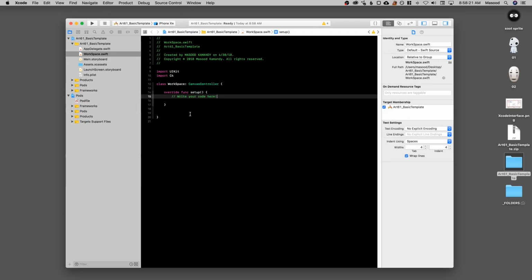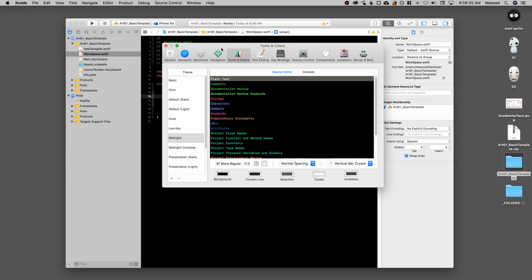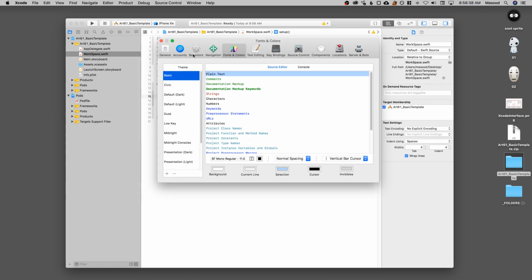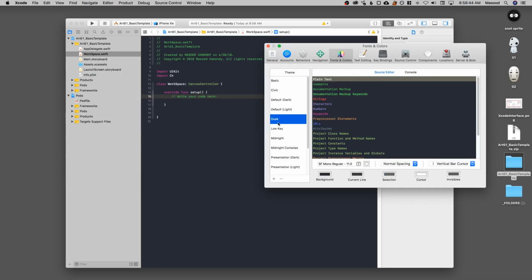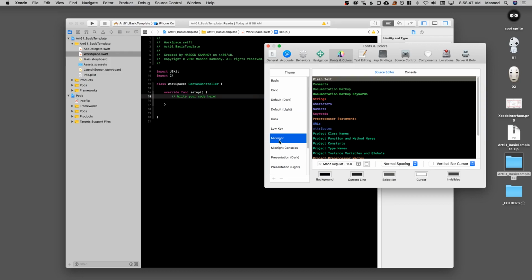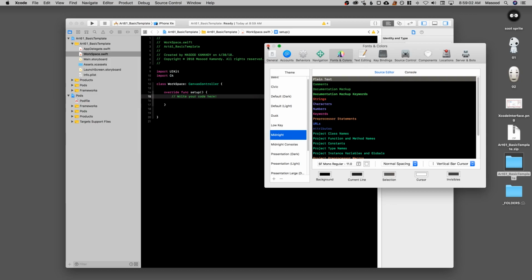Now, one thing I didn't mention was how I got this color scheme. Your color scheme may look different. So what I'm going to do is go to the Xcode drop-down menu, go to Preferences, and go to Fonts and Colors, and you'll see there are multiple themes. And you can see that it changes every time I move around. So my favorite is Midnight. It has a kind of retro feel that I get into. I also feel like the black background is less hard on my eyes. So that's kind of where I go. But you will figure out on your own what you like.